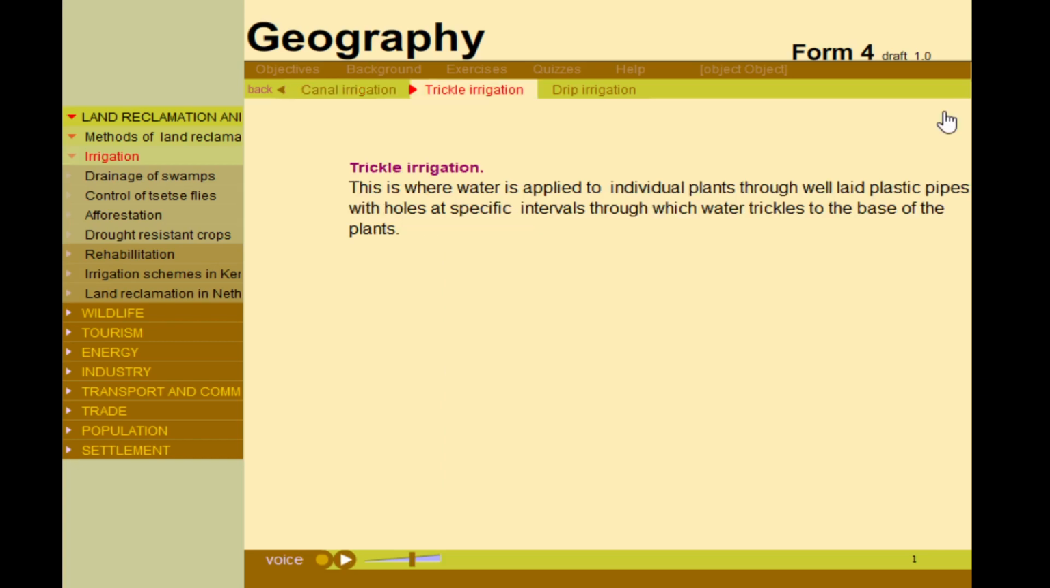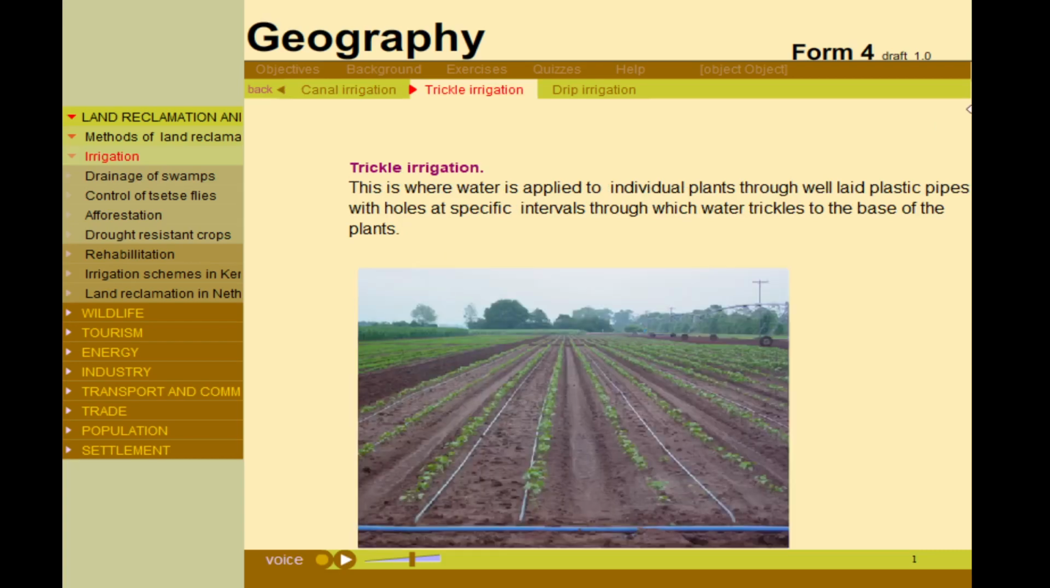Trickle irrigation. This is where water is supplied to individual plants through well-laid plastic pipes with holes at specific intervals through which water trickles to the base of the plants.